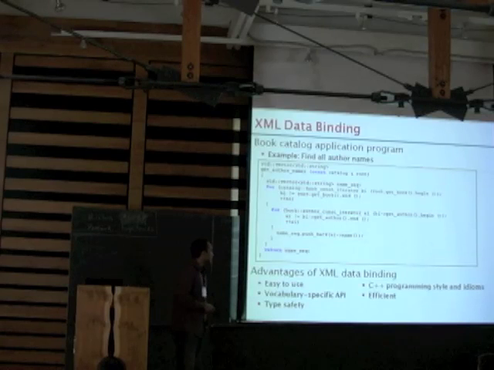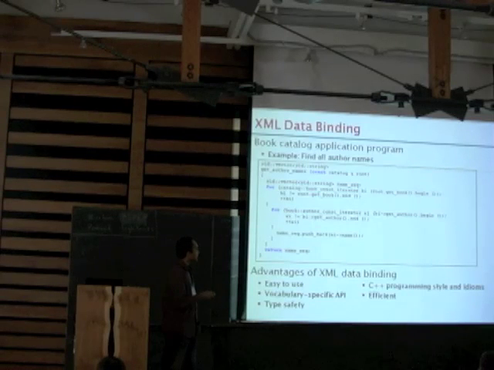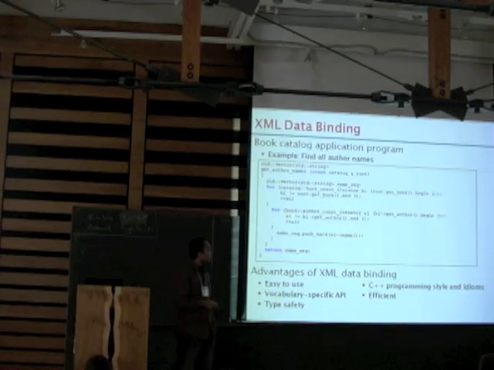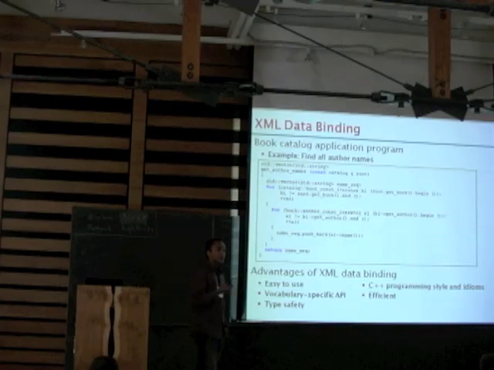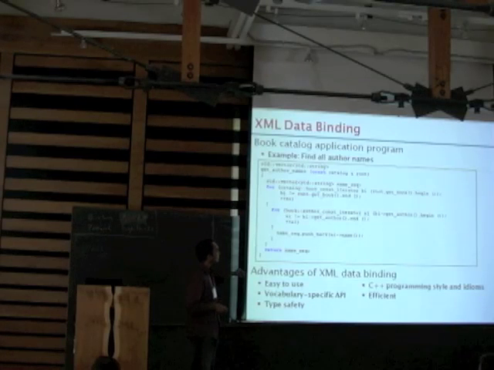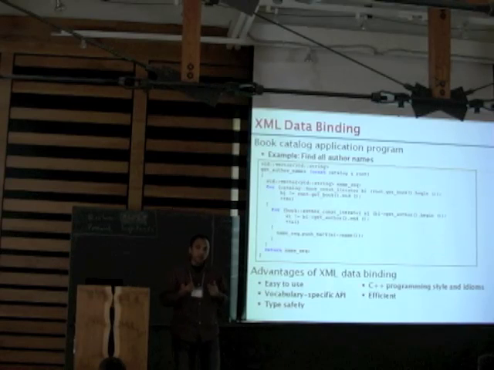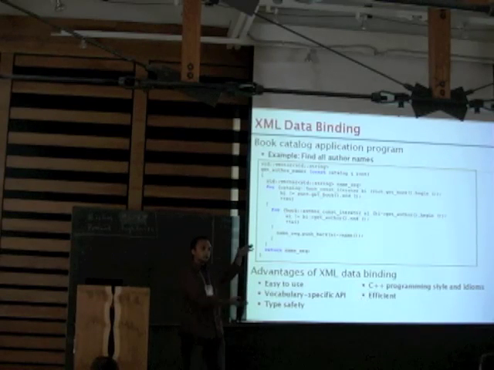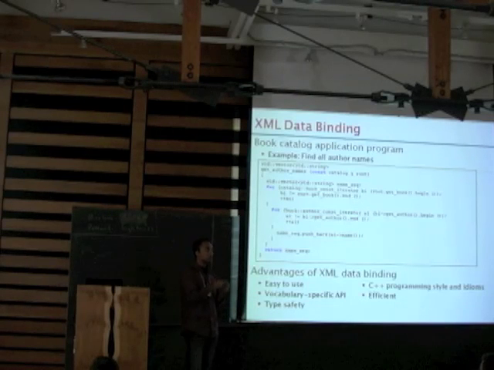So yes, it is easy to use. It is vocabulary specific. That's what I meant by, if you had an insurance schema, it will have those kinds of classes. It is type safe. This is wonderful. If you make a typo, it's not going to compile. You can use iterators, the standard library, and other fantastic Boost libraries with this, because these are all STL compliant containers. And it's efficient because once you load your XML and create a data model in memory, searching through it is mostly pointer comparisons, or not even that.